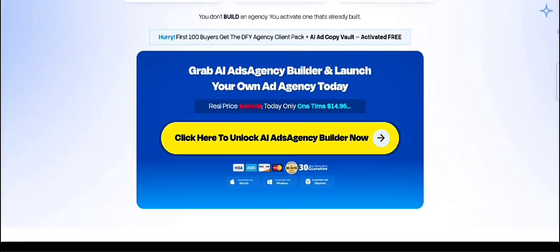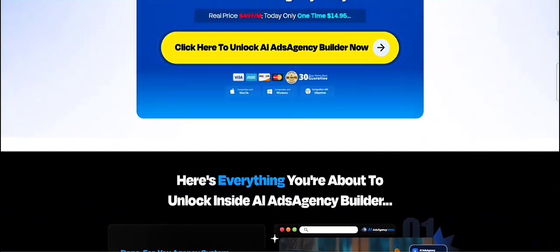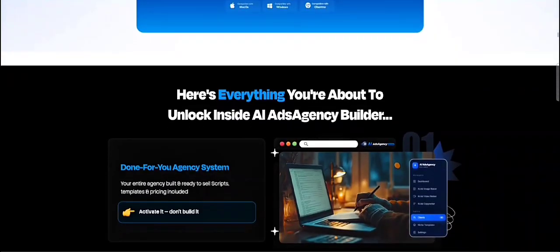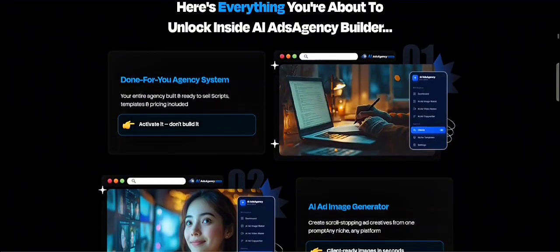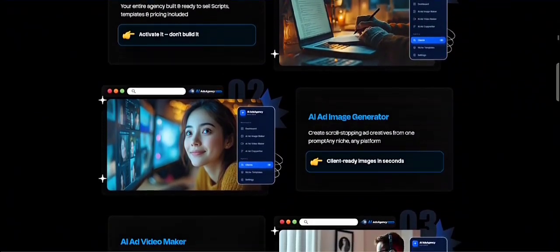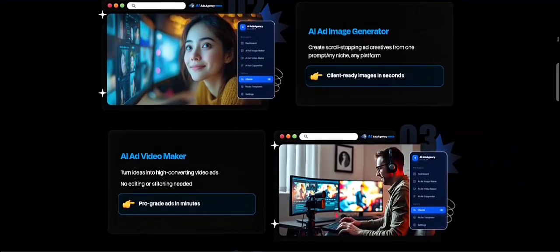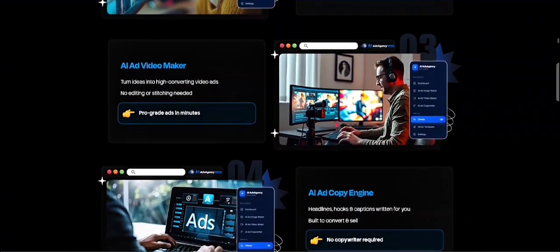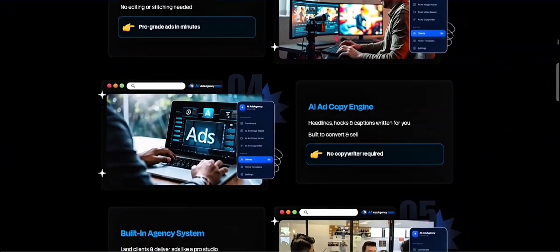Now let's talk about the features. First, you have AI ad image generation. This is useful if you need social media creatives, promotional graphics, product ads, or other visual advertising assets. Then you have AI video generation, which can be used for things like short-form advertisements, reels, promotional videos, and other video-based creatives. You also have an AI copy engine for generating things like headlines, hooks, captions, calls to action, and other advertising copy. And then there are the agency resources.